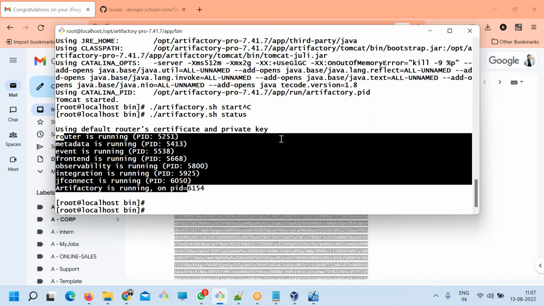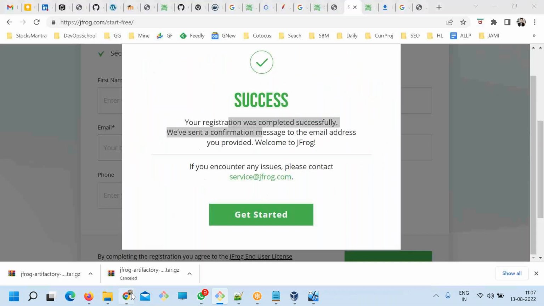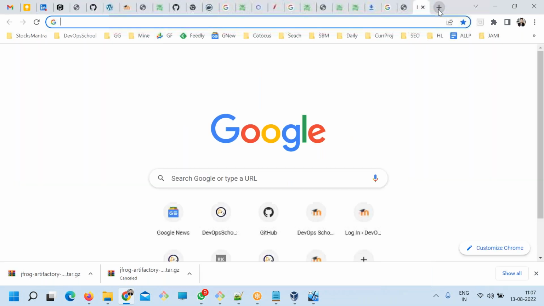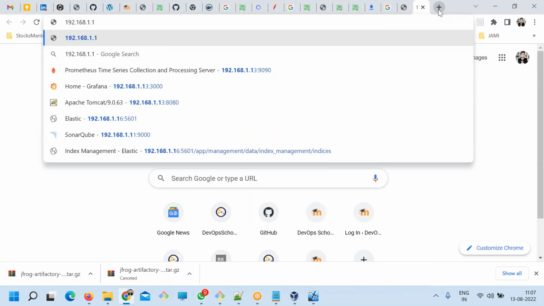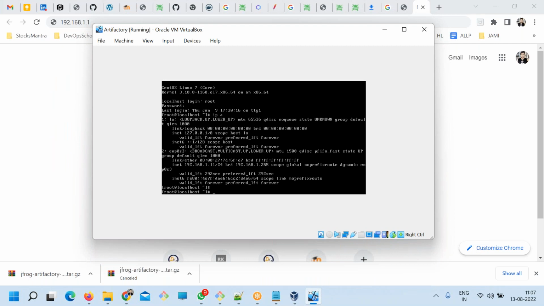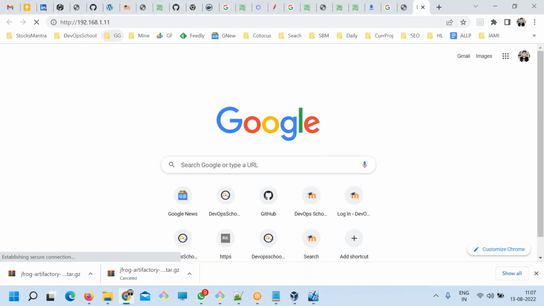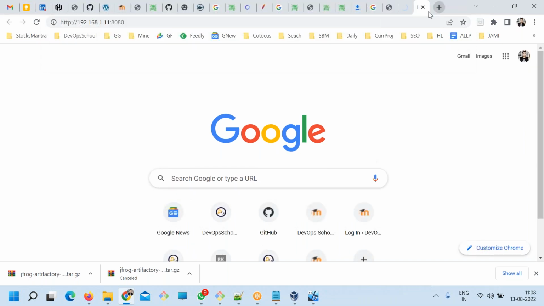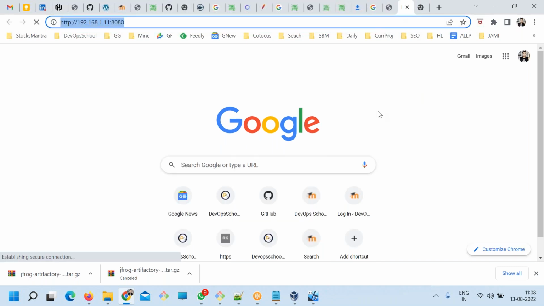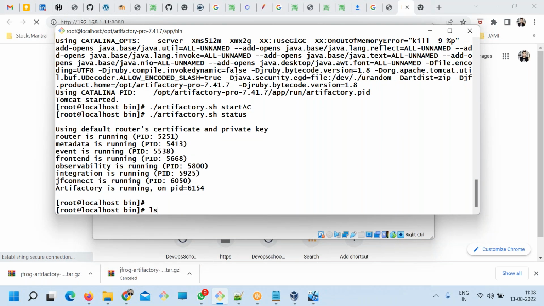Now, what is the port number? It is 8080. So how do I know that? What is the IP address? I forgot that IP address. Yeah, so here, the IP with 8080. Okay, it will take some time to load. You can also read their configuration file.